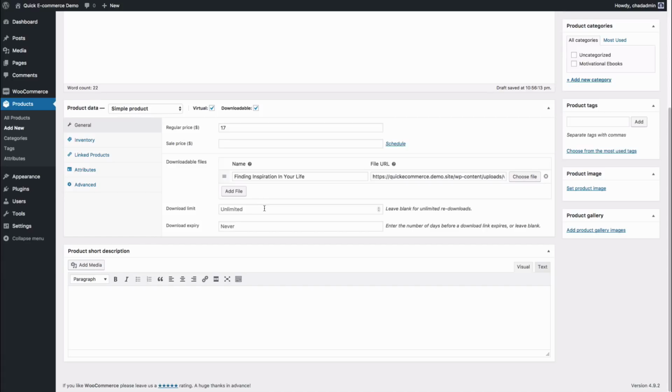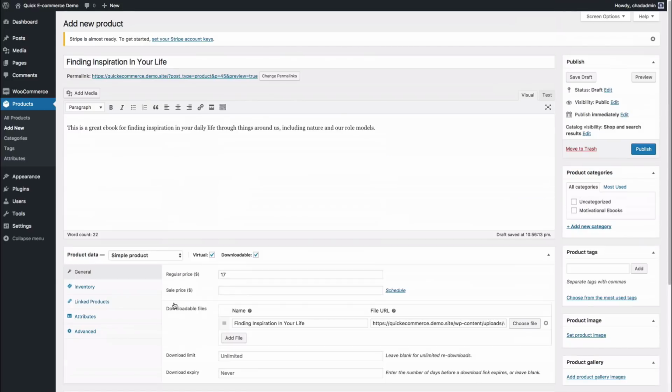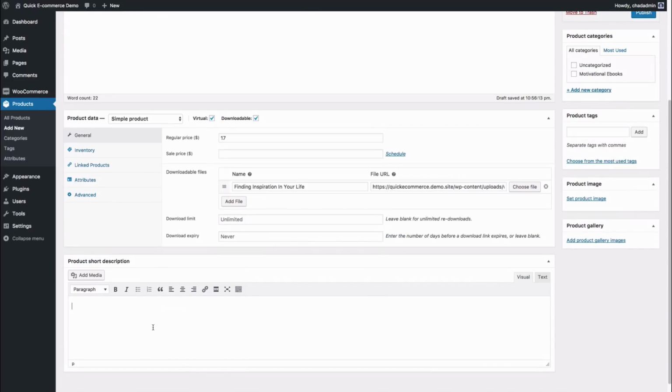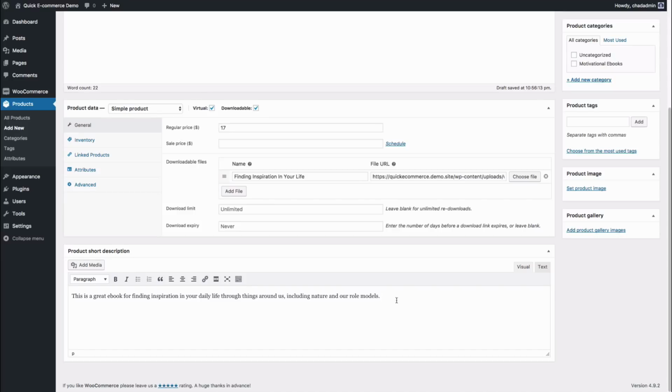I usually leave this as unlimited because, well, they've already purchased it, so let them get that as many times as they want. You can have it expire if you'd like. And this is a short product description for on your store that's not on the main product page. I usually just put the same text as I had above in there.